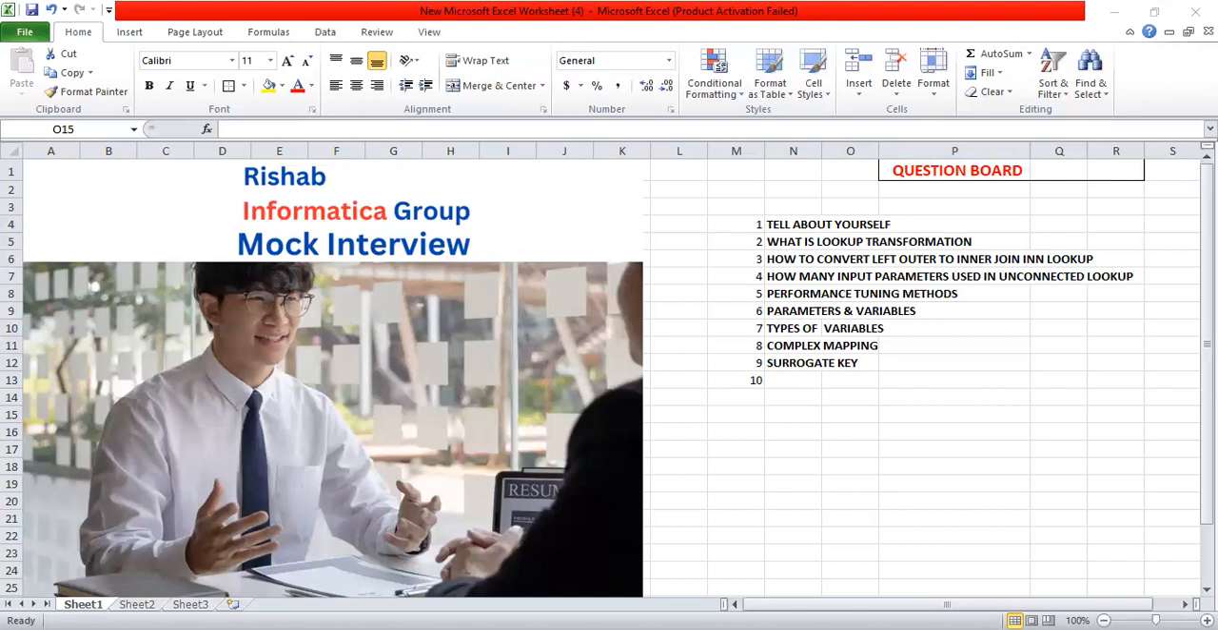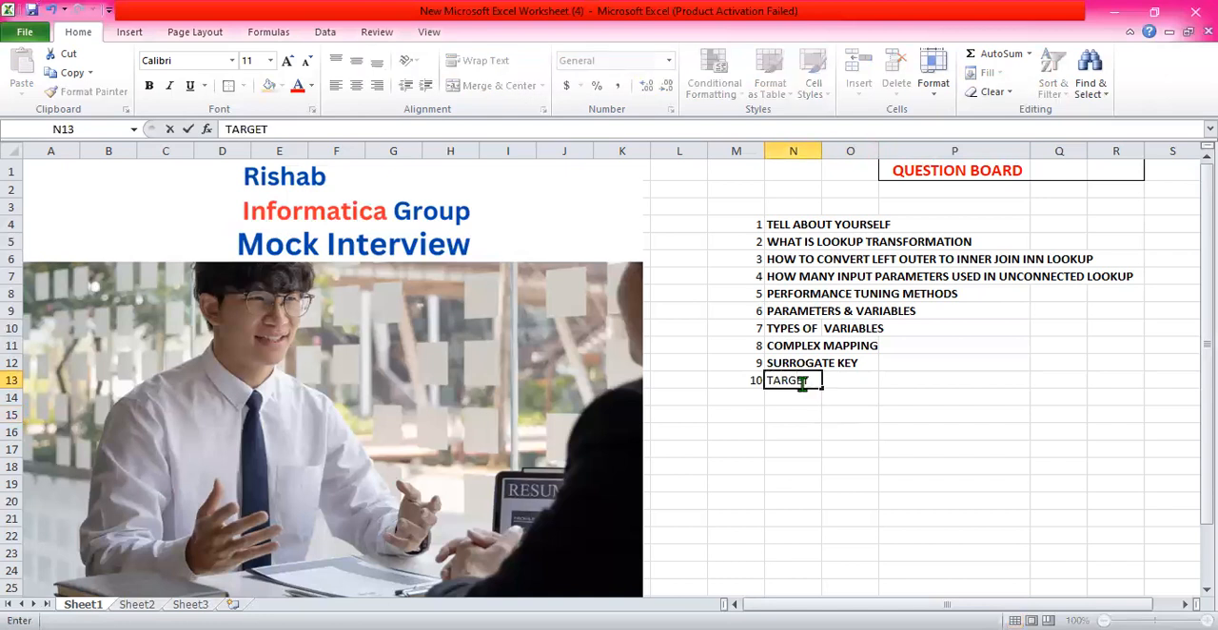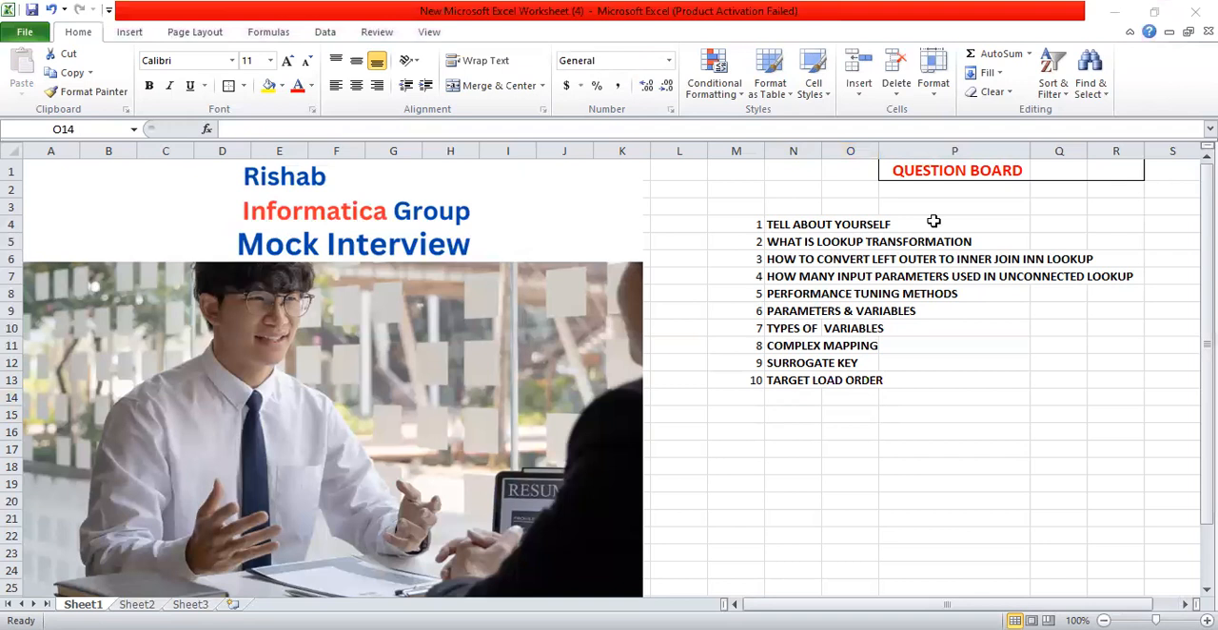Can you explain what is target load order? Target load order means in the mapping we have multiple sources and multiple targets, multiple mappings. We have to decide which one we have to load first using target load order. We can give the instruction to the integration service, and based on that, it will load the target.